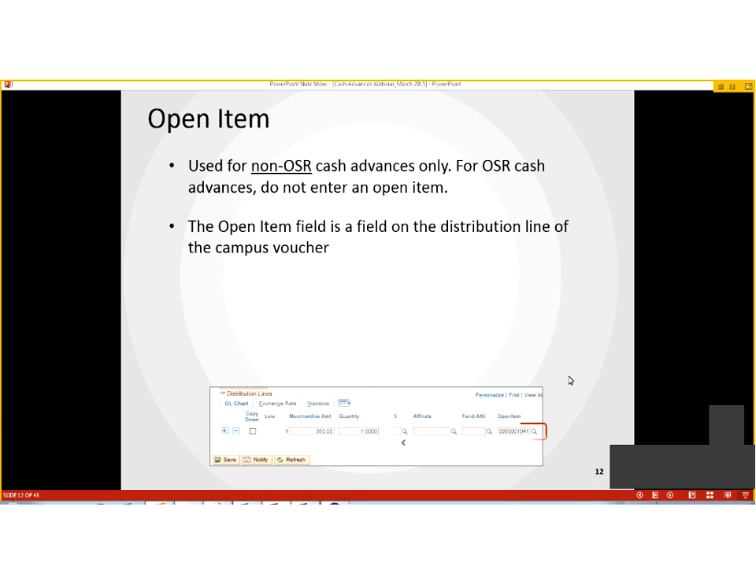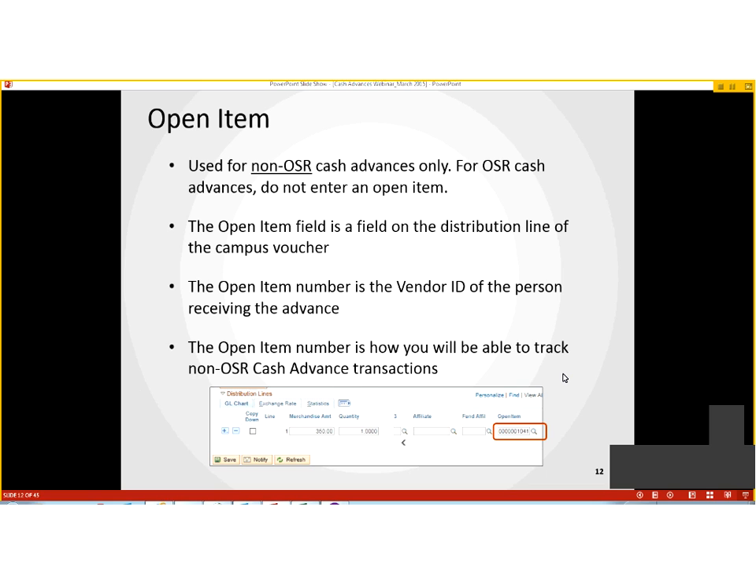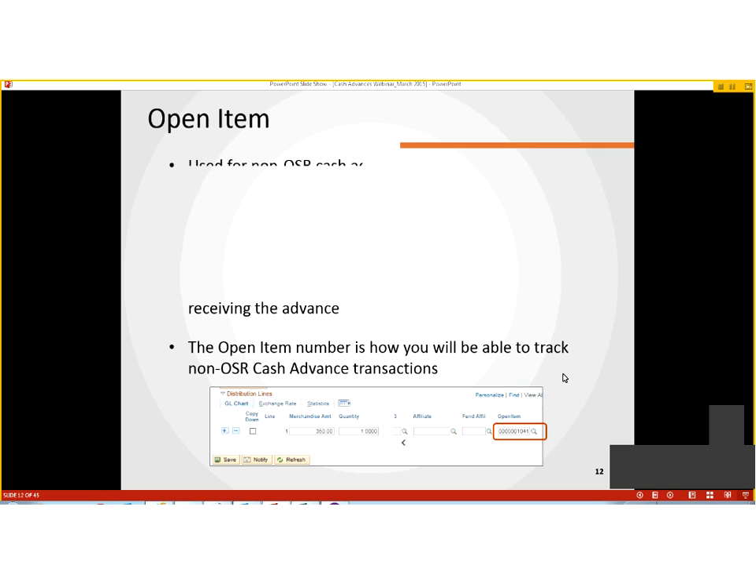All right, so the last concept I want to cover before I get into how we enter these transactions is this idea of open item, which is only used for non-OSR cash advances. There is this open item field on the distribution line when you go to enter your campus voucher that you need to enter if it's a non-OSR cash advance. Basically it's equivalent to the vendor ID. And the vendor ID is always the person that's receiving the advance. It's their ID, which will default when you enter that person's ID or name. But that's the number that goes in the open item field. And the open item number is how you will be able to track the non-OSR cash advance transactions, which I will get to at the end of the presentation. All right, so that's open item.